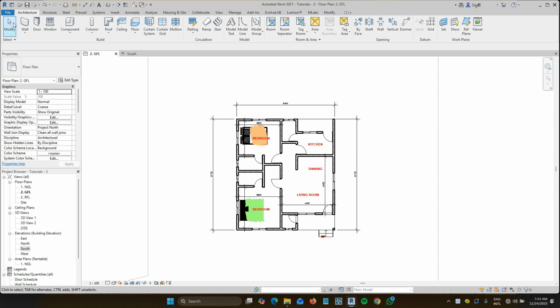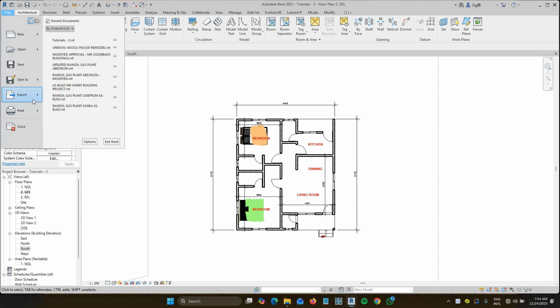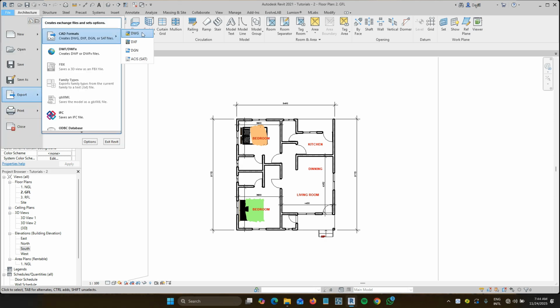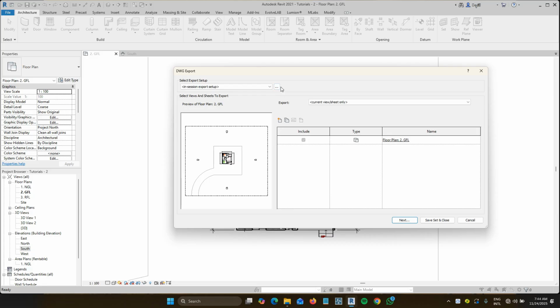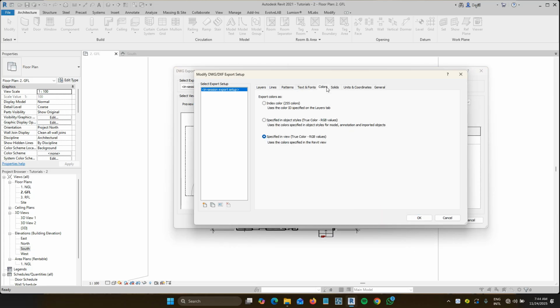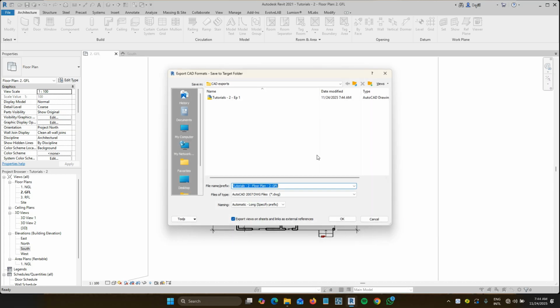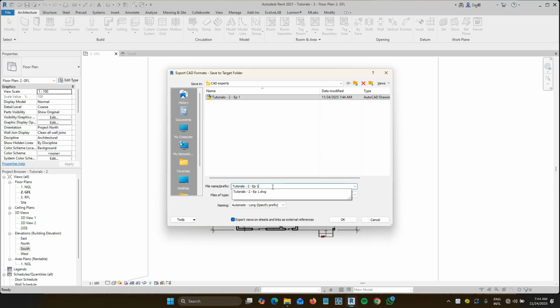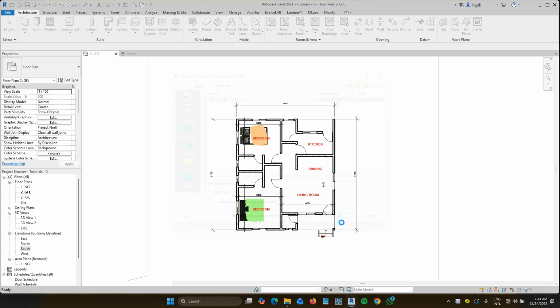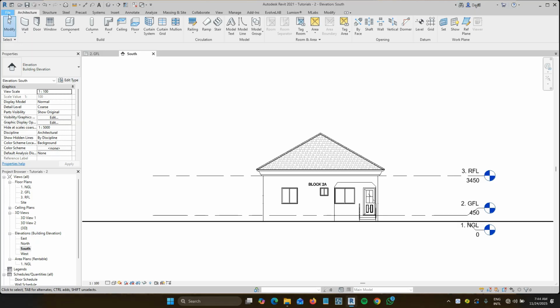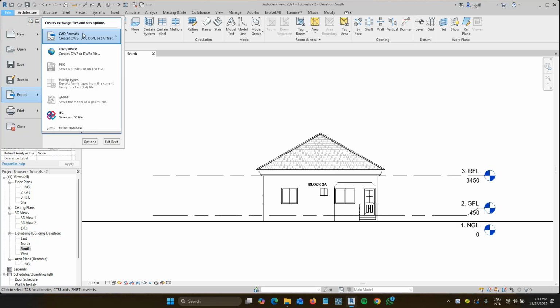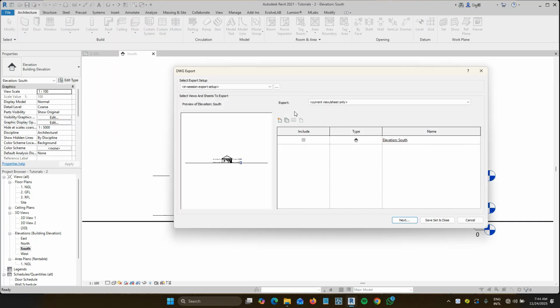Alright, I'll do this again without those features. I'll just change this color back to index color. Alright, so export. I'll call this tutorial EP2. Alright, the same thing you do for the elevation.